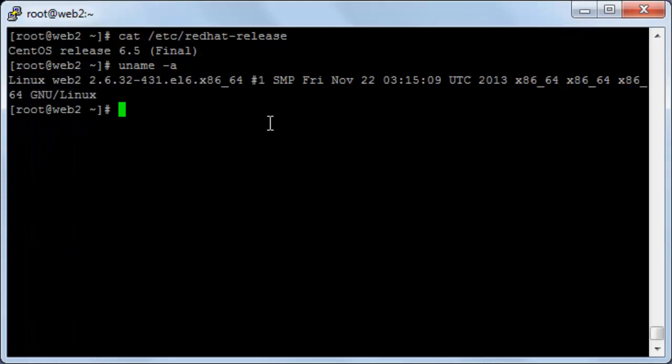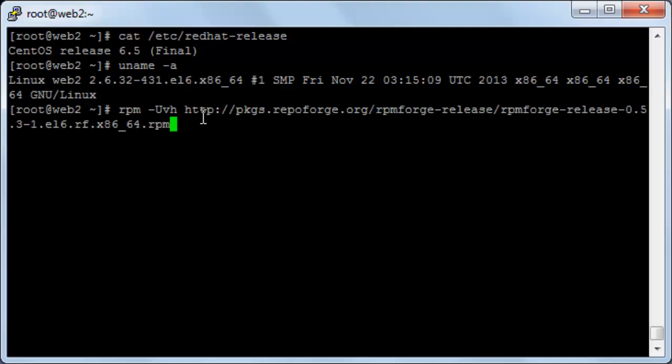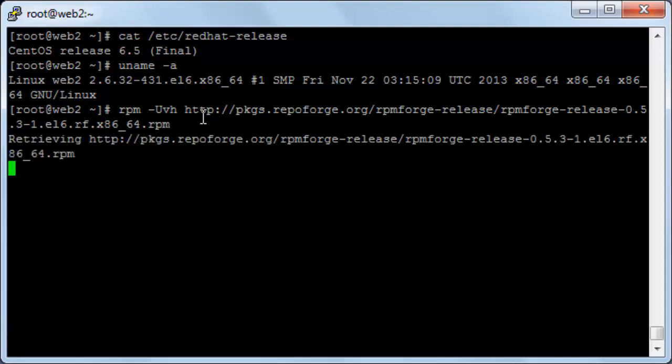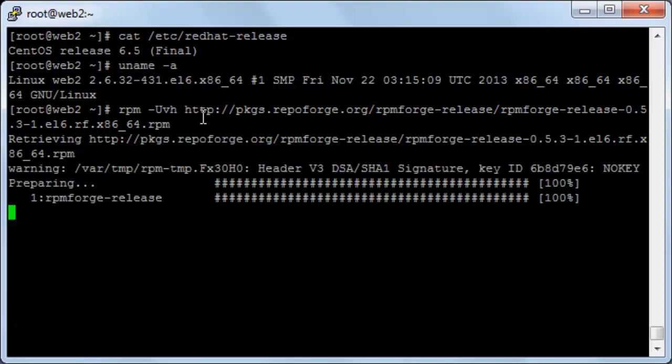The next step will be typing the command rpm -Uvh, and notice that the U must be capital, and then I'll paste the link. By this command I will install the RepoForge repository and I'll press enter. It has successfully installed the RepoForge repository right now.